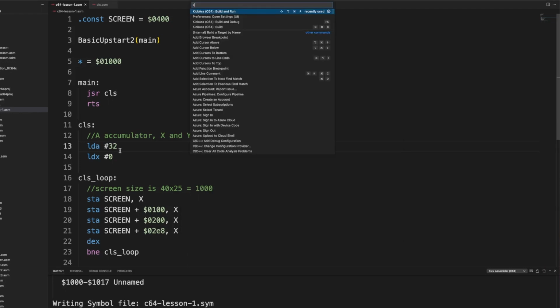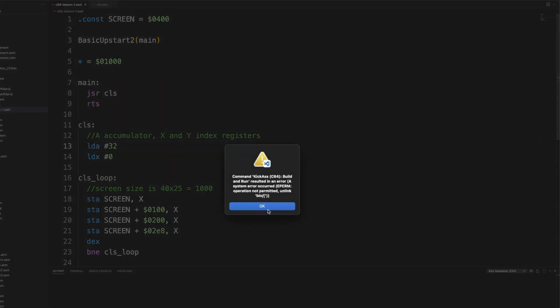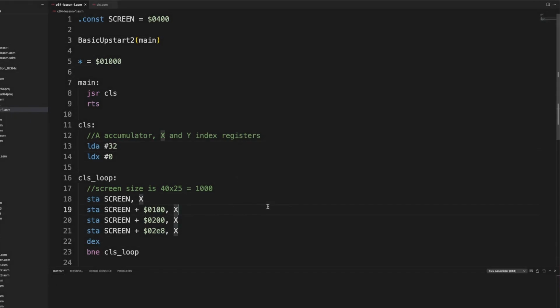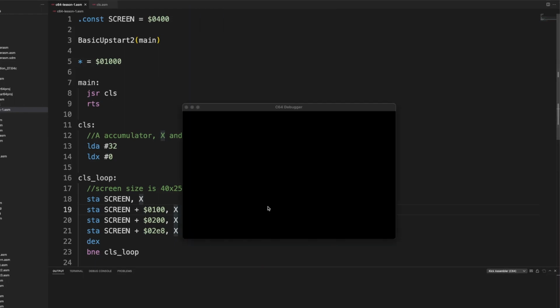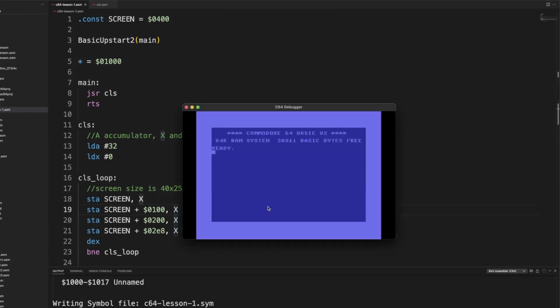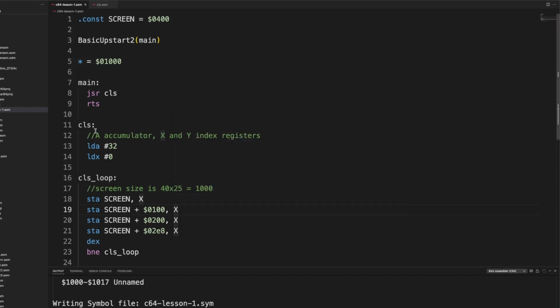Why did it break? Sometimes that happens, yeah. Sometimes Kick Assembler misbehaves a bit. Control P, Kick, there we go. Or the plugin, I don't know which it is, but there we go. We have a clear screen. We wrote our first application, a clear screen, or whatever you want to put in it.